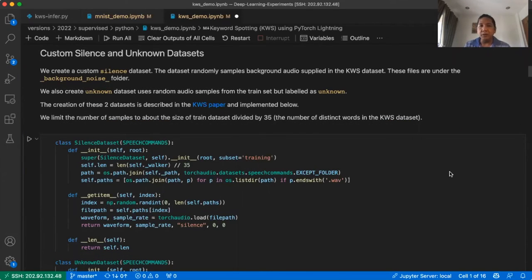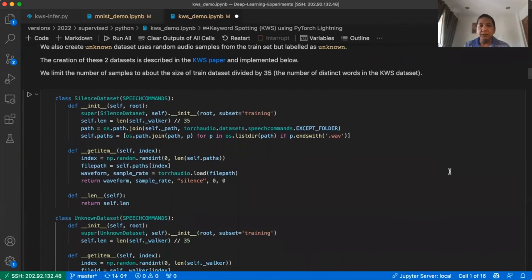We create a custom silence dataset. The dataset randomly samples background audio files supplied in the KWS dataset. These files are under a background noise folder. We also create an unknown dataset using random audio samples from the train set, but labeled as unknown. The creation of these two datasets is described in the KWS paper and implemented below.